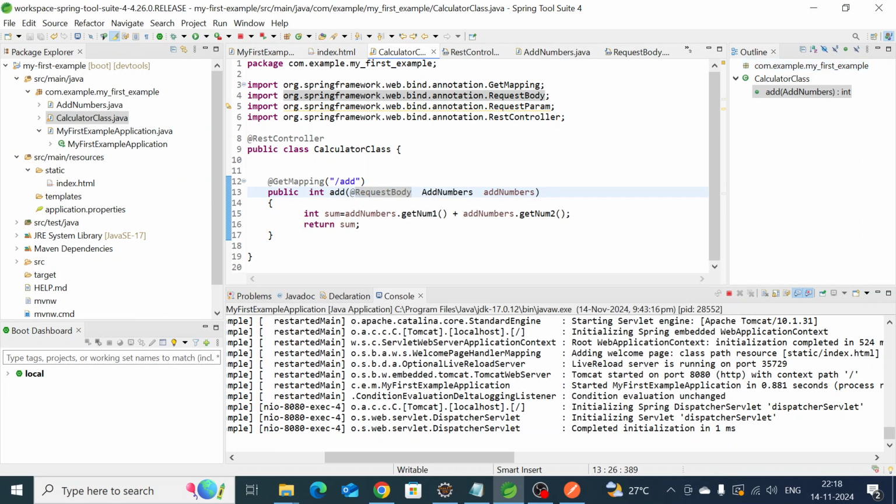So if you want to know about dependency injection, there are mostly two types used. The first is setter or field injection, and the second is constructor injection. First is the field injection.